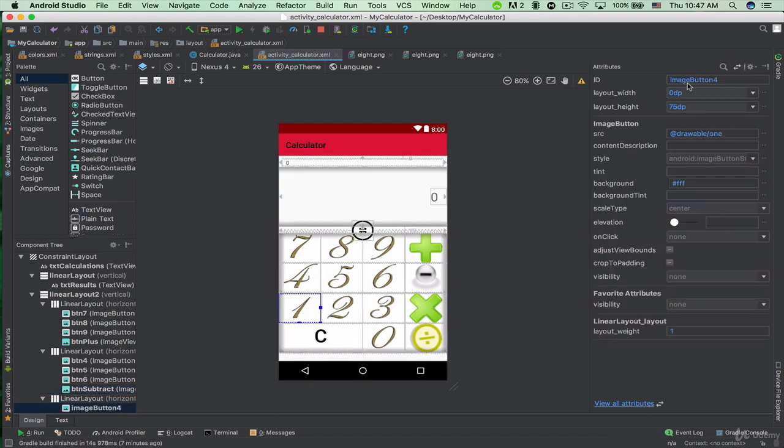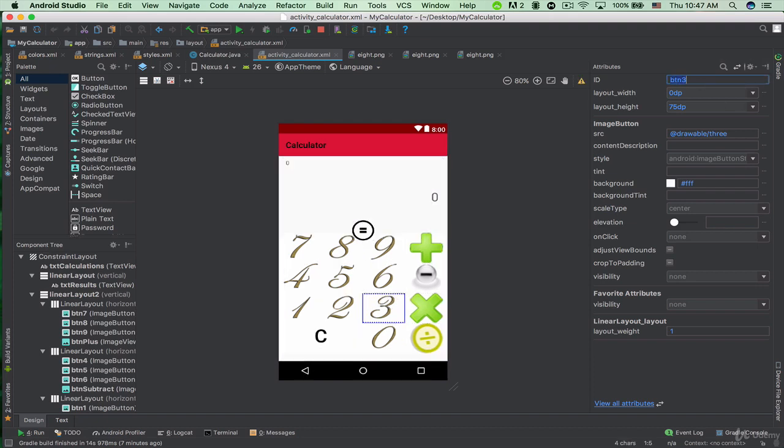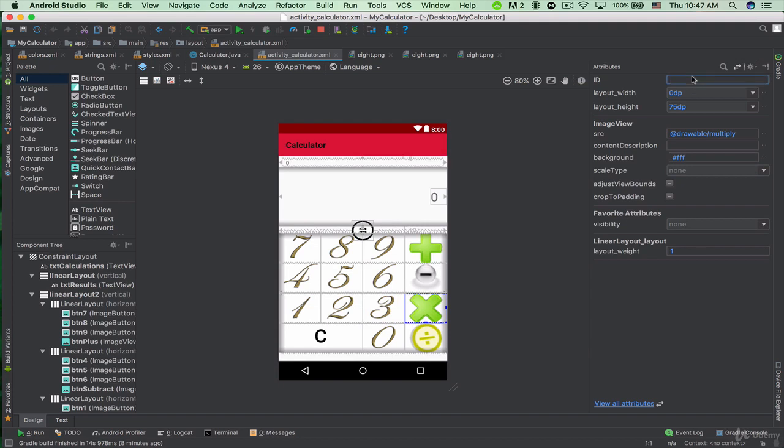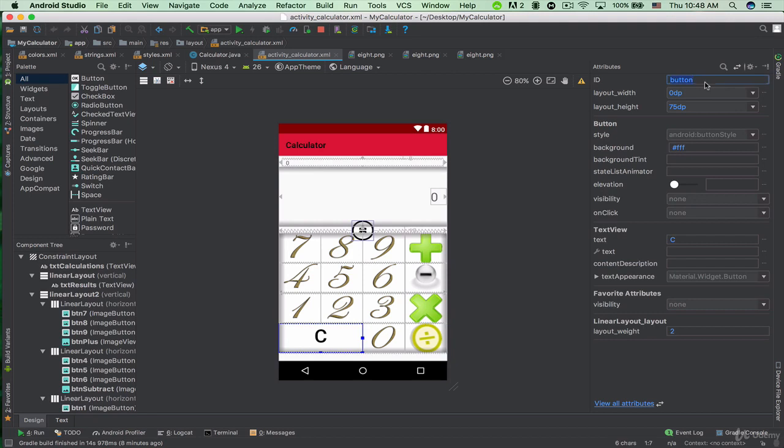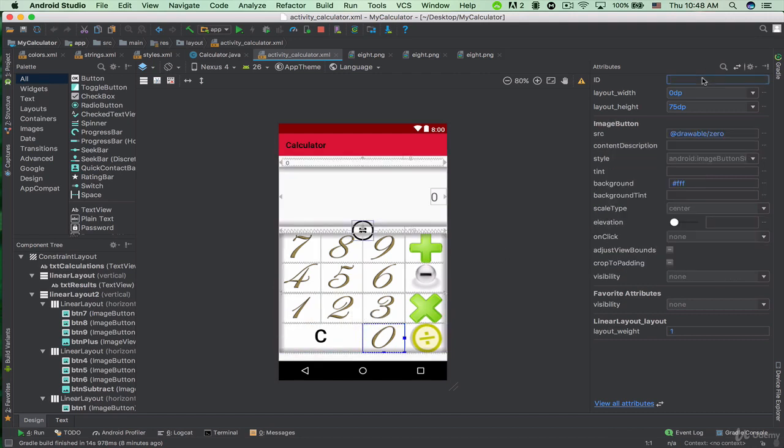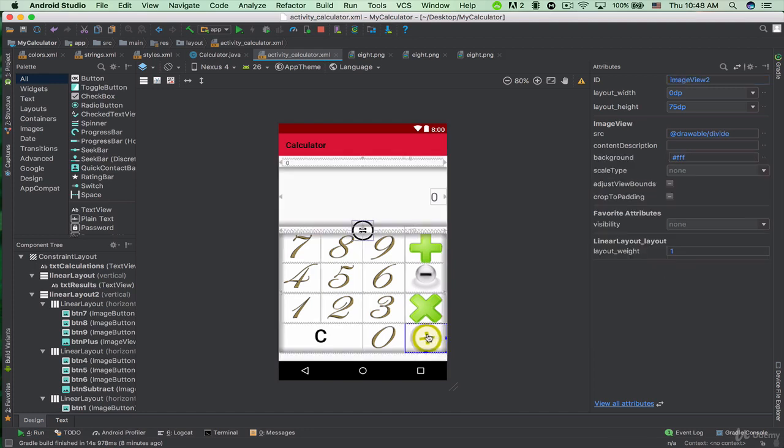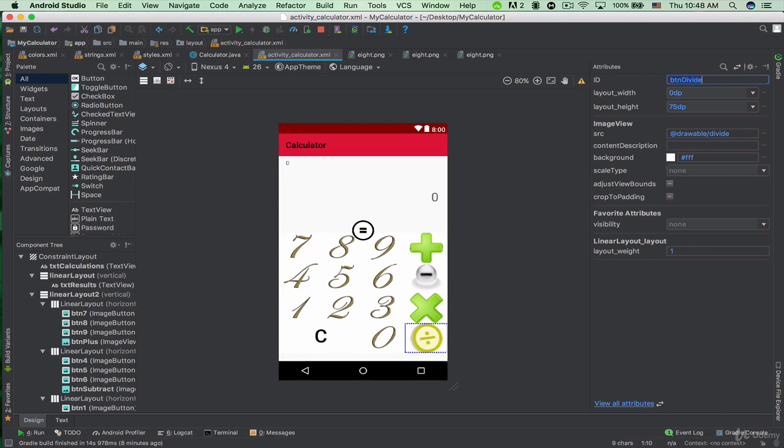Number 1, btn 1, 2, btn 2, and number 3, btn 3, the multiplication operator btn multiply, we have this clear button btn clear, we have this 0 button btn 0, and finally we have this divide button btn divide, and then press the enter key on your keyboard.